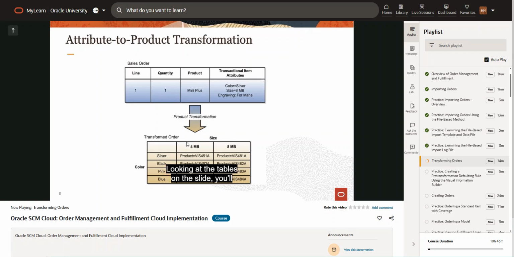Looking at the tables on the slide, you'll notice that the sales order table lists the original line, quantity, product, and the specific item attributes. In the transformed order table, you'll see variants or options, like 4 megabyte or 8 megabyte, showing how the transformation is based on those attribute values.